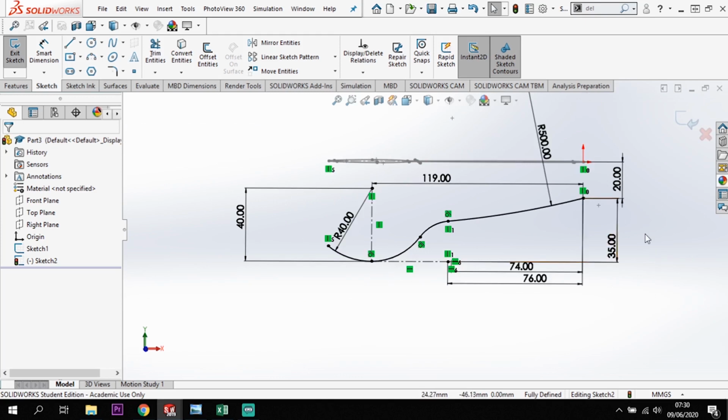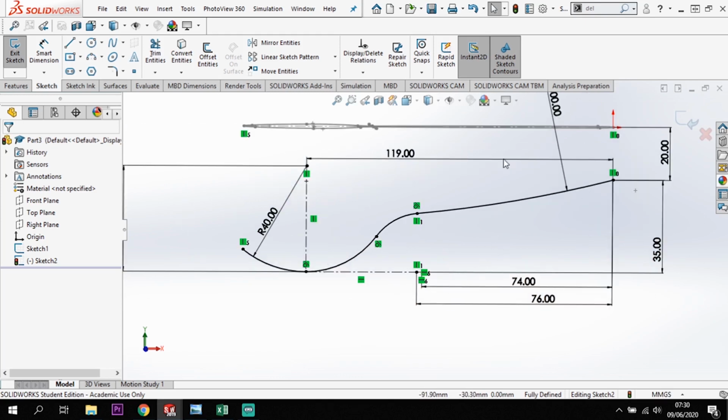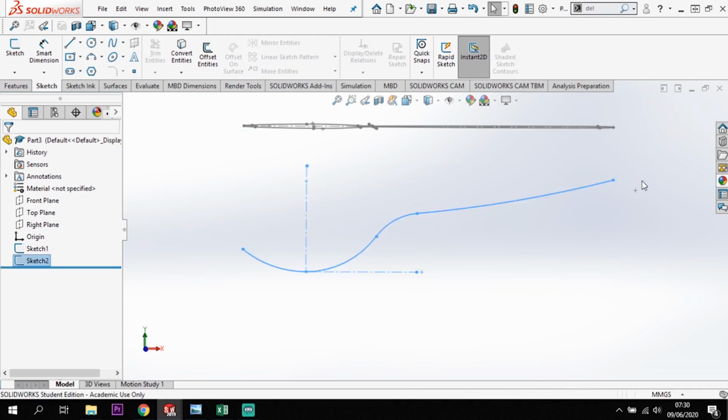Okay, so now we've got that in place, I'm going to come out of that sketch. Now what we've got here is effectively two of our dimensions. We've got the first one, which is going to give us the outer profile. We've got the second one, which is going to give us the side-on contour of the spoon.